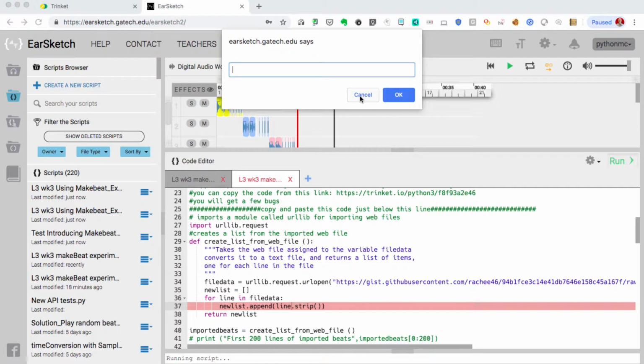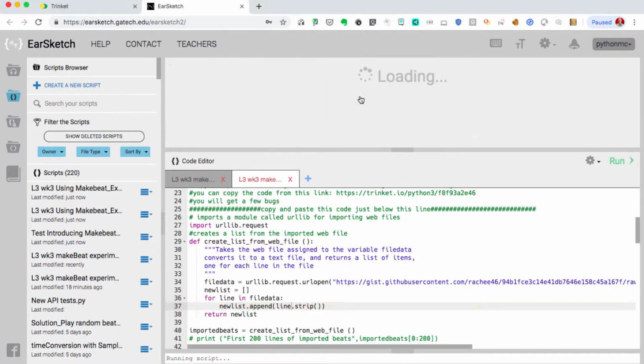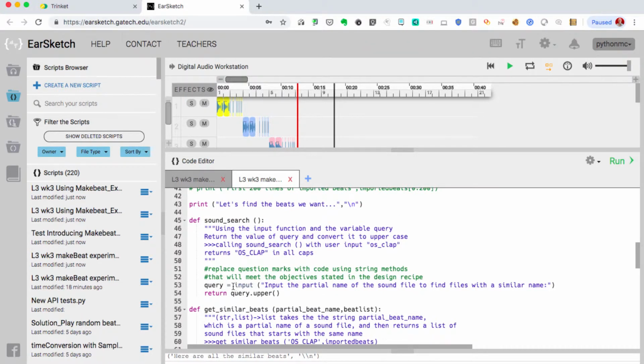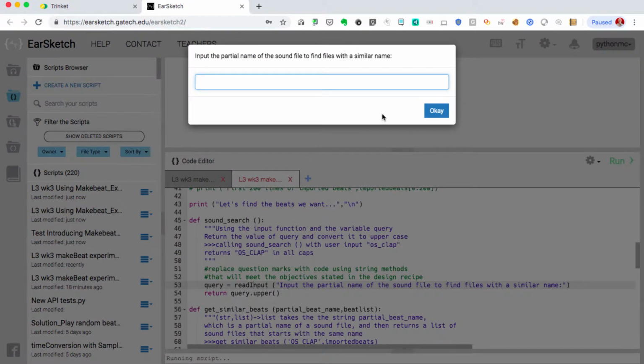This other one is just because EarSketch has this concept of read input to put text into that little pop-up window. It's different than standard Python. So we're going to put in read input here with a capital I to fix that problem, and it's basically going to work. There is another bug in here, which we'll show you in a few minutes.